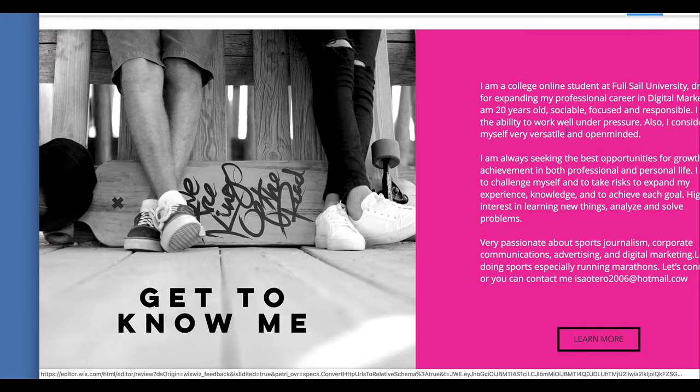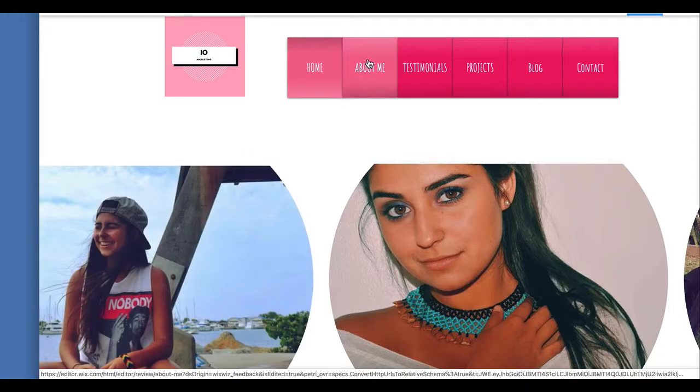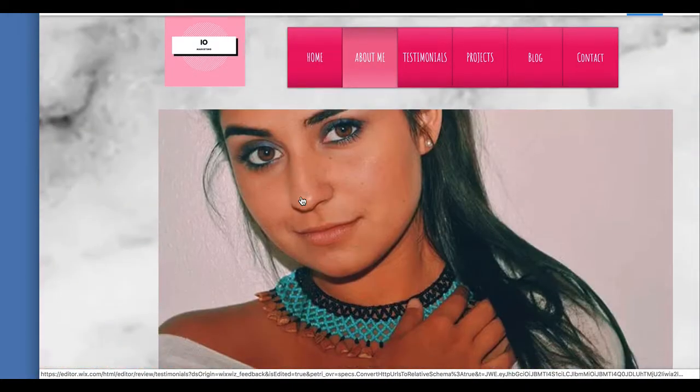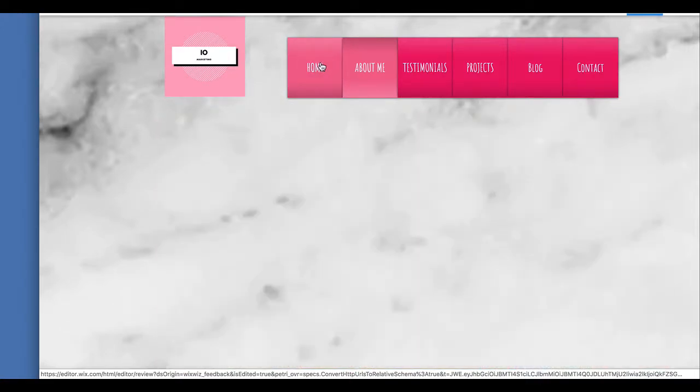I think black and white works great here because that's a very cool color, meaning temperature wise, and so black and white and gray looks good with it. But that's what I would do. I would take some of these photos out, as beautiful as they are. Passionate digital marketeer, that's great. I'd put it on your home page in some way.